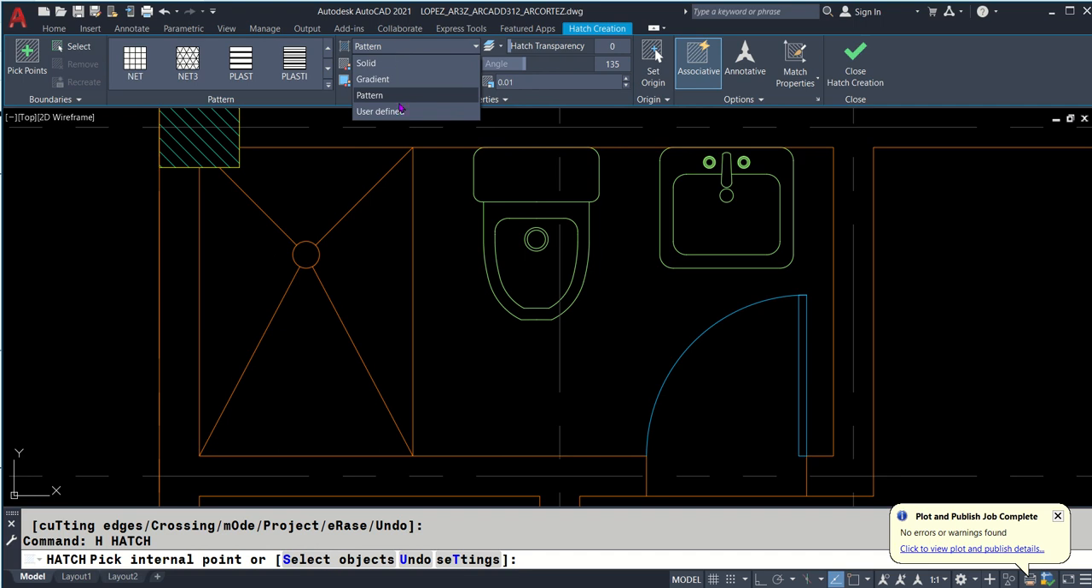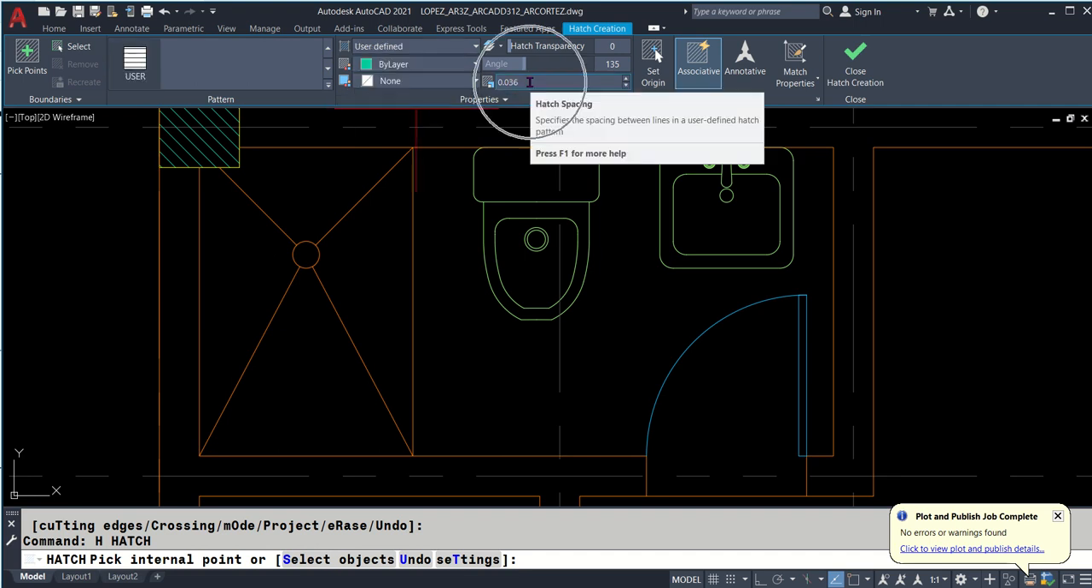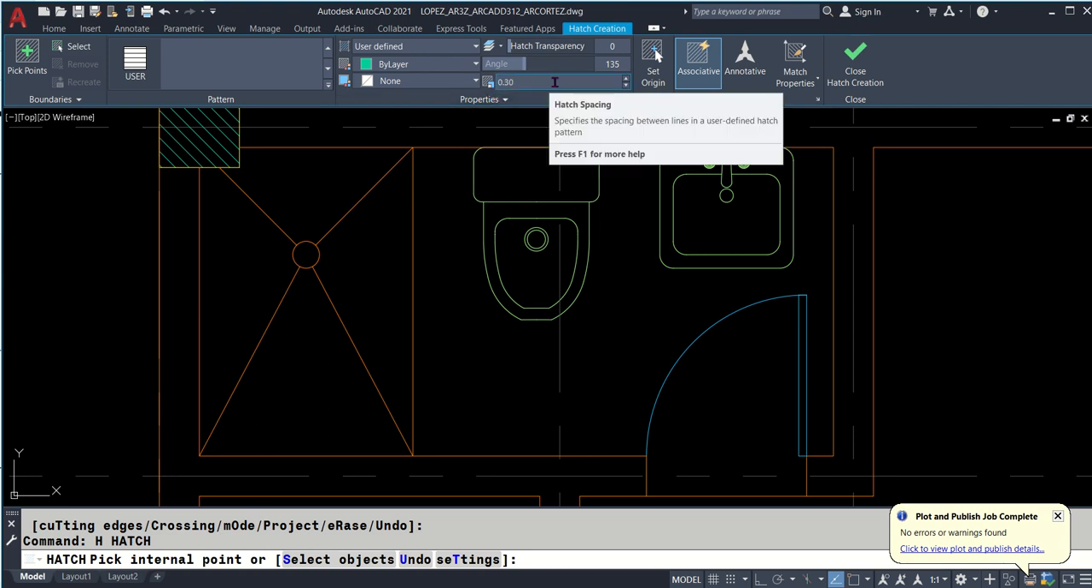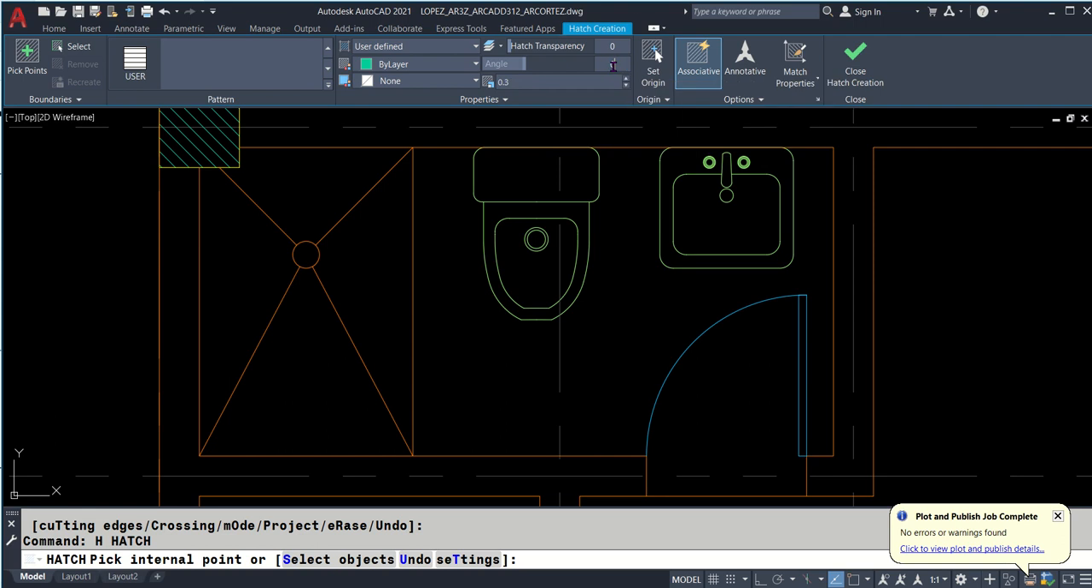Pag nag-type kayo ng H, you look for user-defined. Okay? Palitan nyo po yung spacing niya as 0.30. Okay? Or you can actually use 0.20 for others. Okay? But I use 0.30 on mine. And I'll just make it 0. Unless gusto nyo may arte sila or eklabo. Okay? And then, we click here.